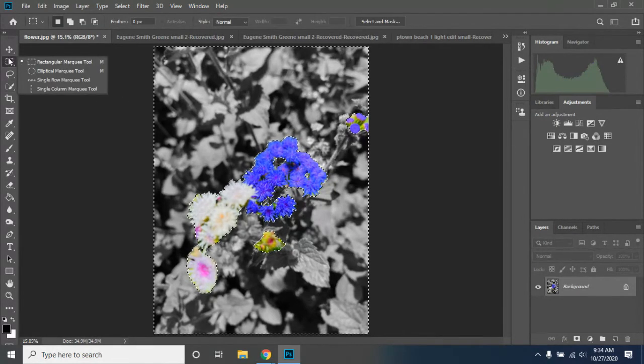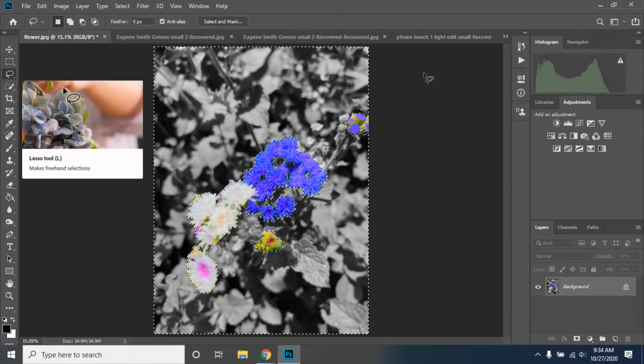And then in the rectangular, you have a rectangular, elliptical, single. But those are the main selection tools. Those are the 3 main selection tools, and there's sub-tools that are in Photoshop.